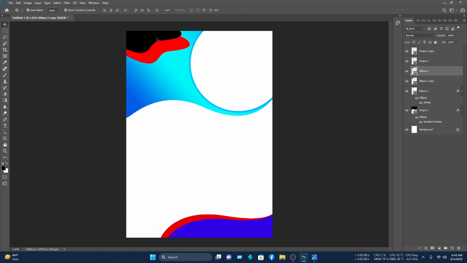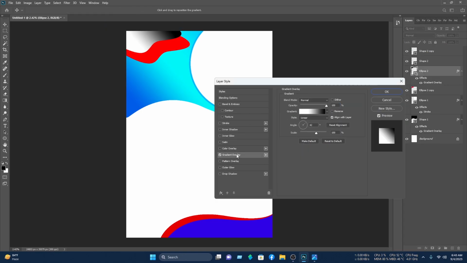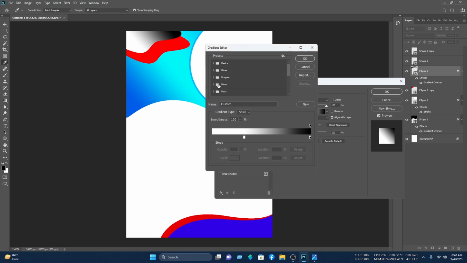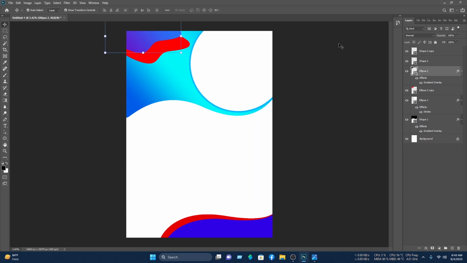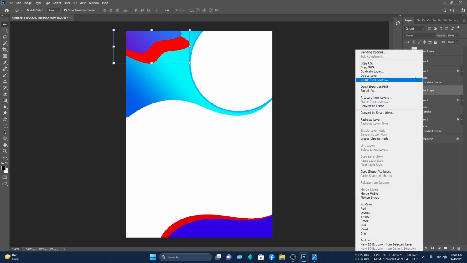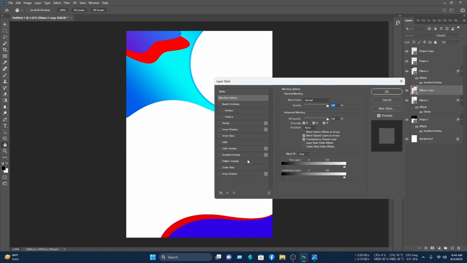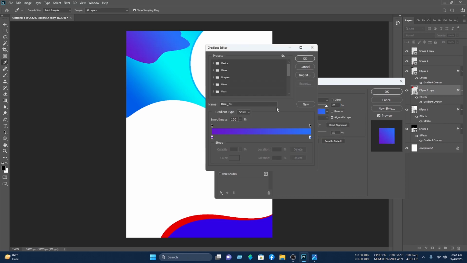Now we have to select this, then right click on here, then click on the blending option, then click on the gradient overlay, then click on here, then click on the blues. Then you have to select this color and click on the OK. Now we have to select this, then right click on it, then click on the blending option, then click on the gradient overlay, then click on here, then click on the blues. Then you have to select this color, then you have to click on the OK.